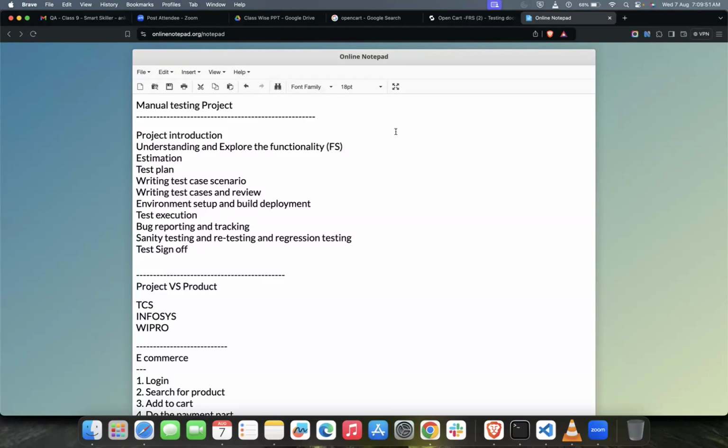Now once the estimation is done, you would get the time period. So you need to figure out how, in that specific time period, you would develop your test cases, your test plans, and then execute them also.